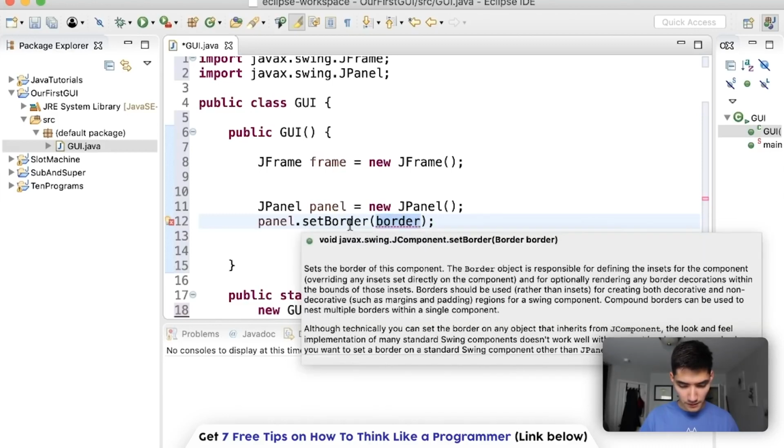Now if we hover over set border, we see that what goes into parentheses, the parameter, is a border object. And this is where a lot of people will get stuck and be like, well, I don't know how to make a border object.